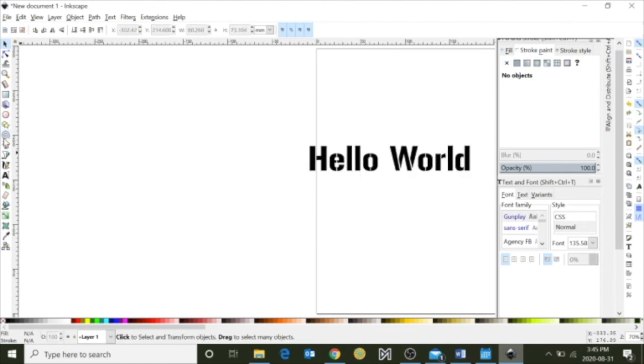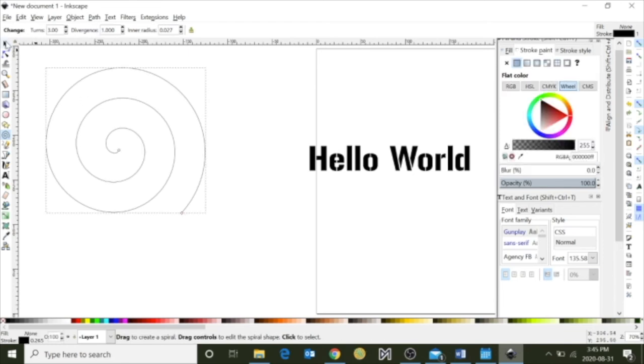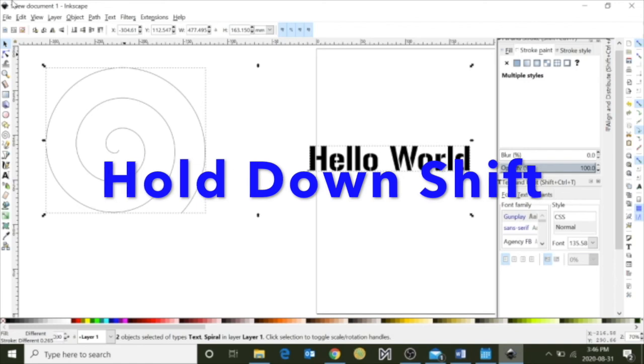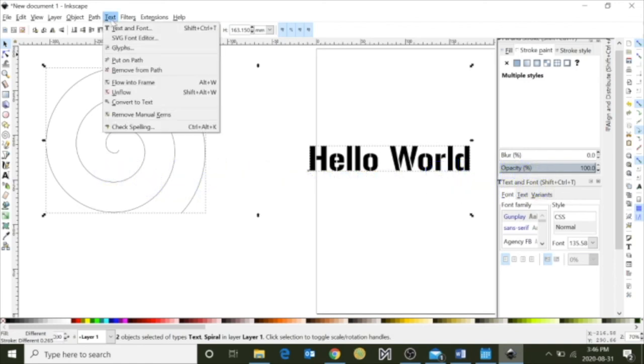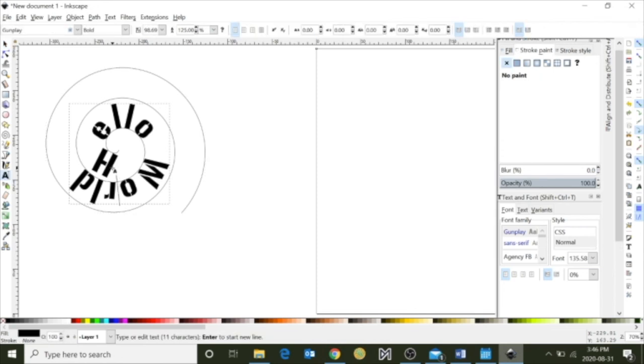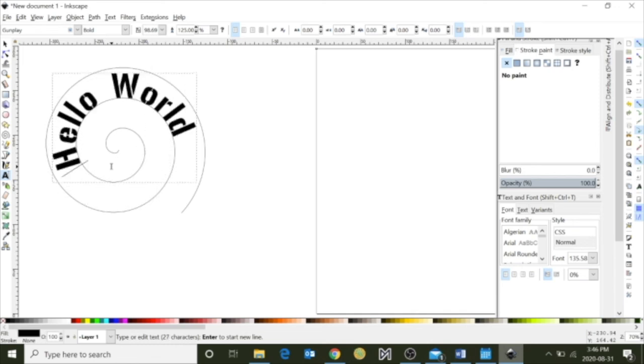You can also do that with your spiral tool. So click and drag, make a spiral. You're going to go back up to your Move tool. You're going to hold down Shift and then select your text. Go up to the text menu and click Put on a Path. And again, if you double click on just your text alone, and hit the space bar, you can move it around to however you would like your curved text.